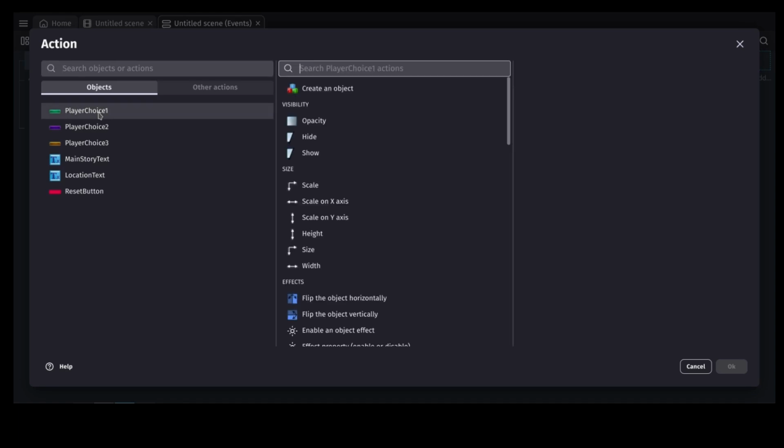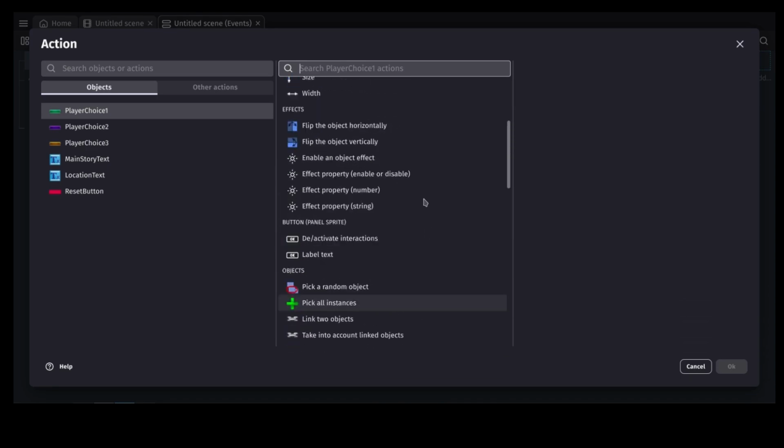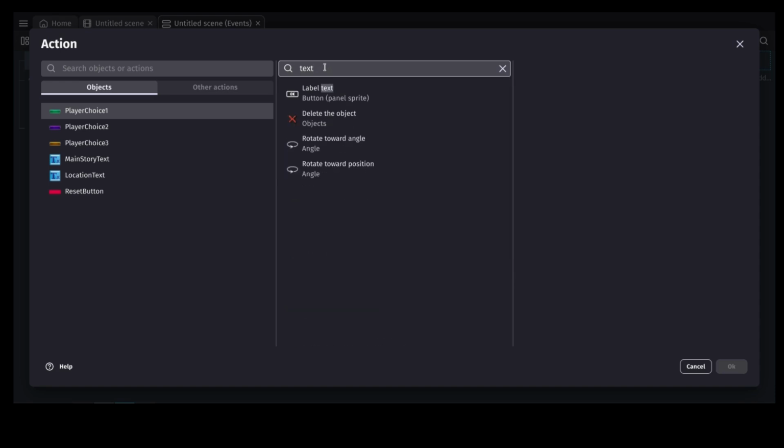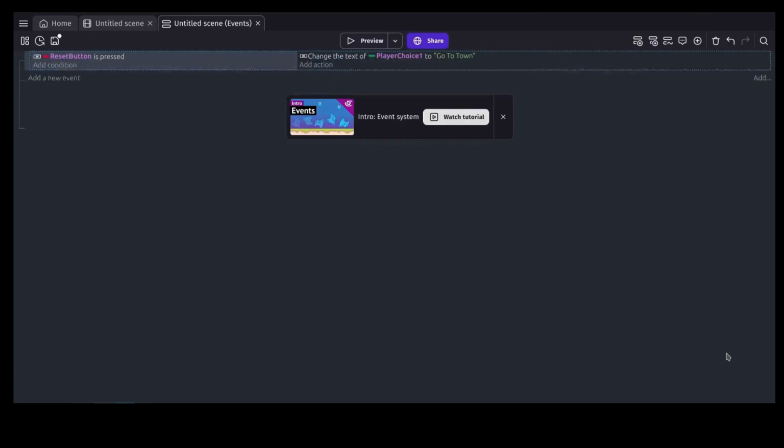The first thing we're going to do is reset our player choice 1 text back to the initial text. Now, if you are looking down through there and you don't see exactly what you're looking for, you can always use this action search box and then boom, text, label text, and then we will set that back to "go to town", which is the initial state for the player choice 1 button. So we'll save that, and now we have that action in there.